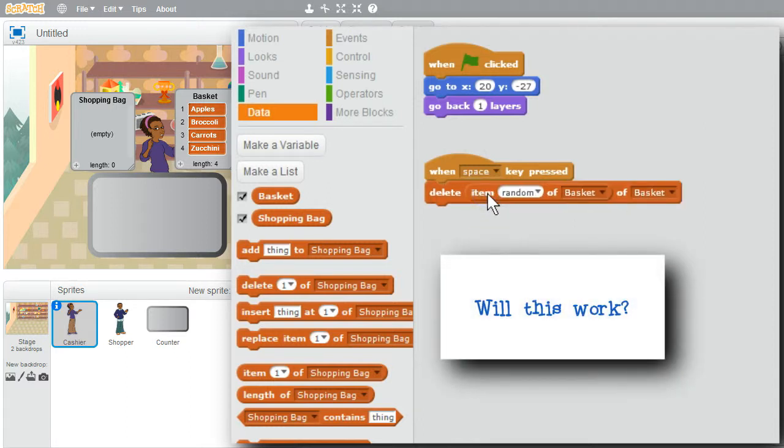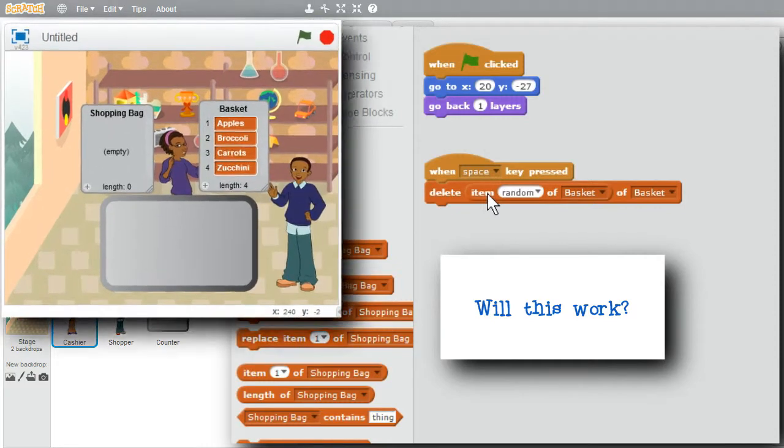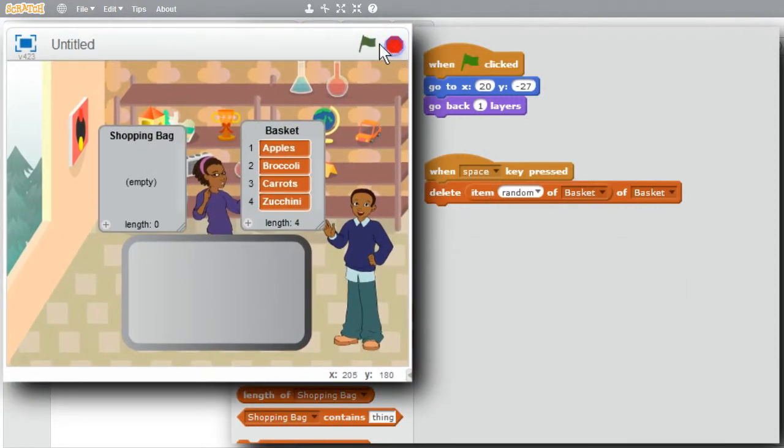Will this work? I can try it a couple times. Stop, green flag. Press the space key. Nothing was removed. I'll press the space key again. Nothing was removed. It doesn't work. Why is that?